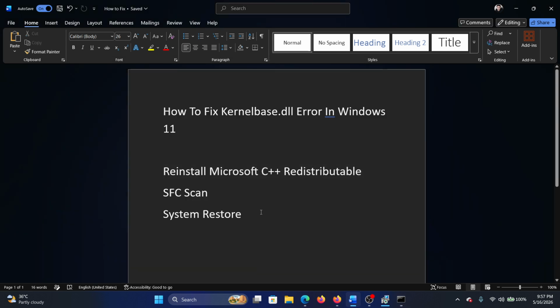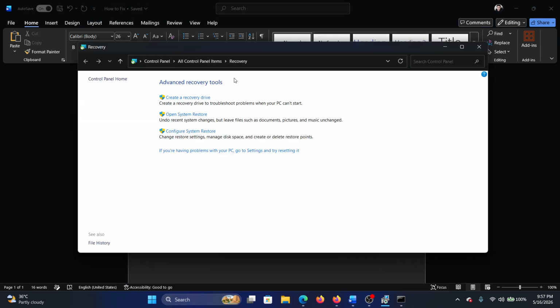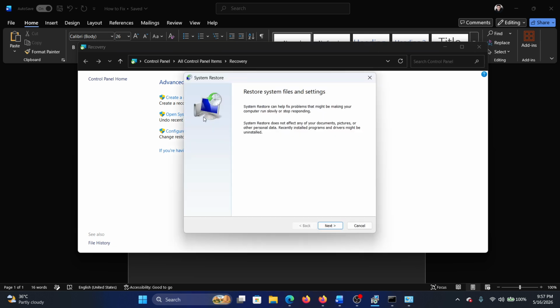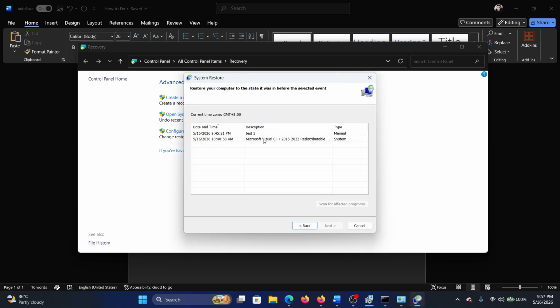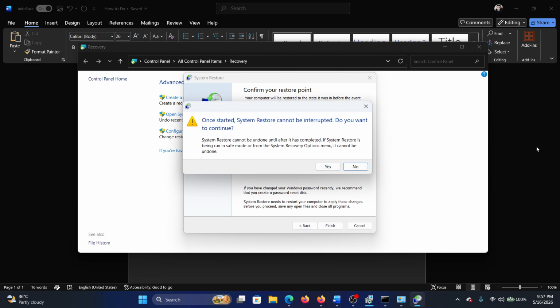And lastly, if everything else fails, consider restoring your system to an earlier date. Search for recovery in the Windows search bar, go to recovery, click on open system restore, next, choose a good restore point, next, finish, and then finally click on yes.